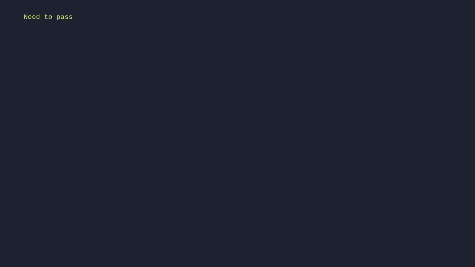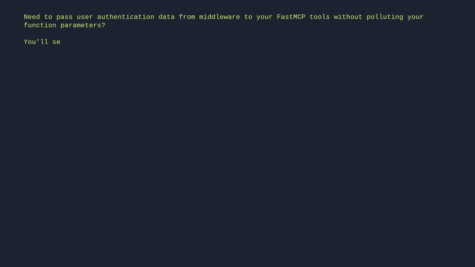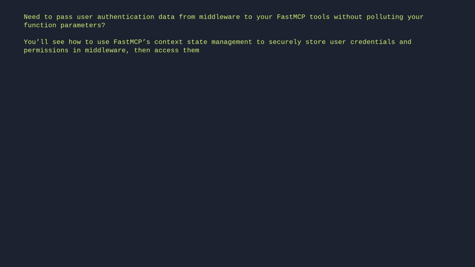You need to pass user authentication data from middleware to your FastMCP tools without polluting your function parameters. You'll see how to use FastMCP's context state management to securely store user credentials and permissions in middleware, then access them cleanly in your tools, all while keeping your tool interfaces simple and focused.